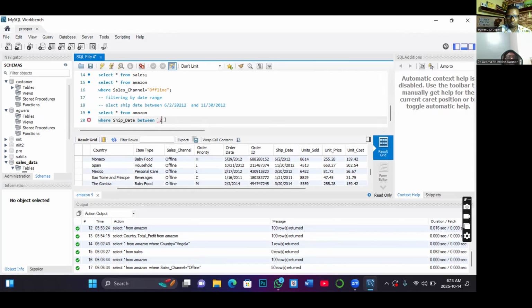So here I'll say 2012 first, and then put this as a standard format. Then the month will be 6, then the day will be 2. Then also complete it here. So this is the first date.